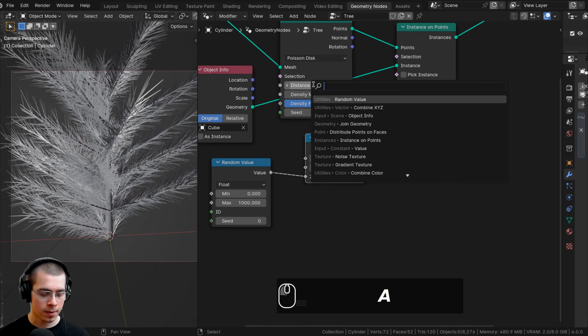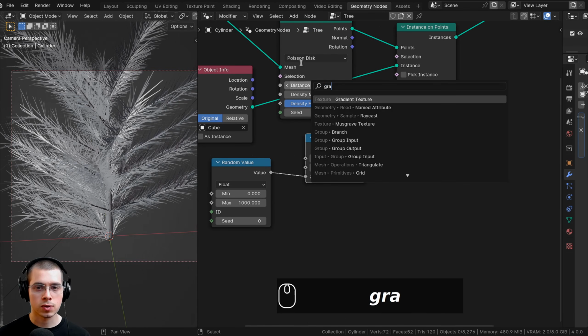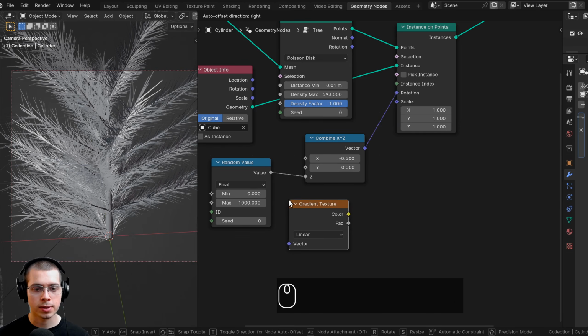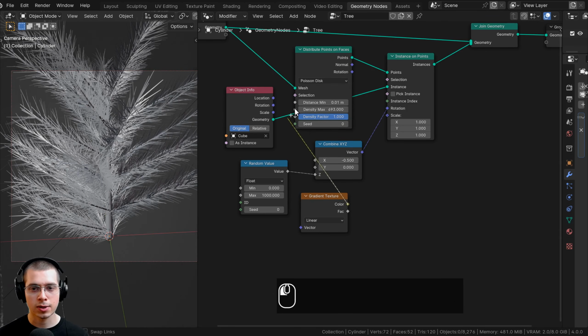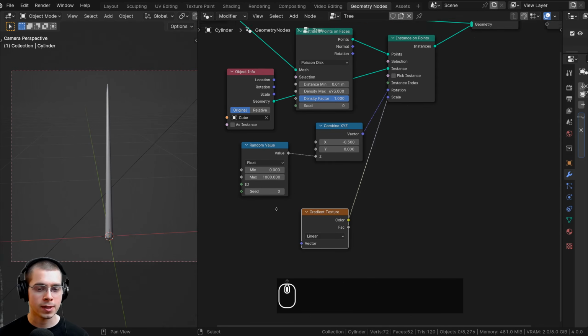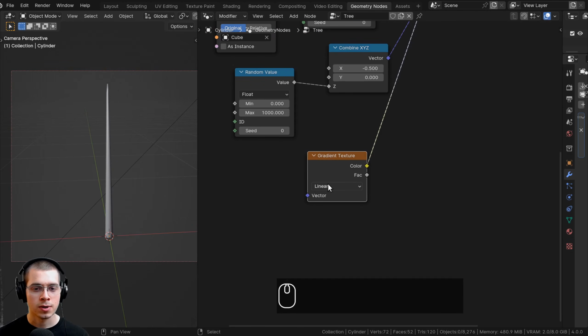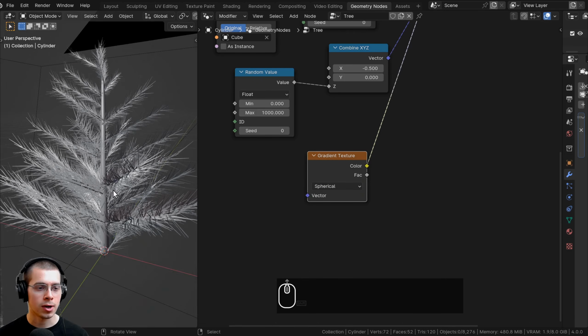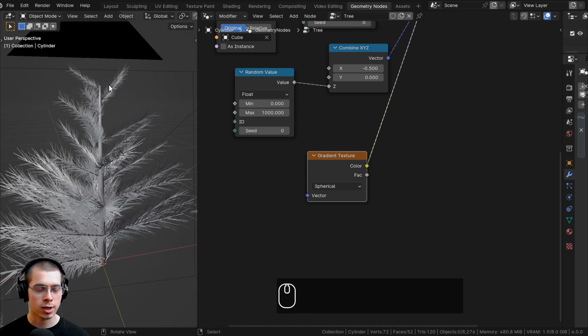So I'll press Shift A and I'll go to the search. And I'm going to search for the gradient texture. Let's drop this here. And then I want to take the color and I'll put the color into the scale. Now it's not really doing anything right now. That's because we need to change some of the settings. So here on the gradient texture, I want to change the linear to spherical instead. And already you can see it's starting to work. So the branches up here are smaller, and then as they go down, they get bigger.